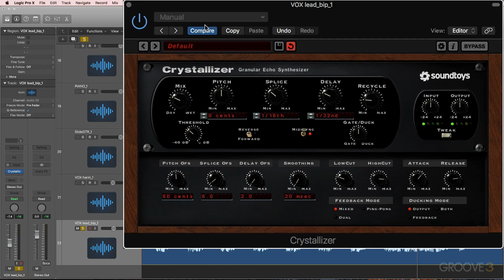Because the more difference you have between the left and the right hand channel, the more that equates to extra stereo width. So let's try just a small amount, 10 cents.